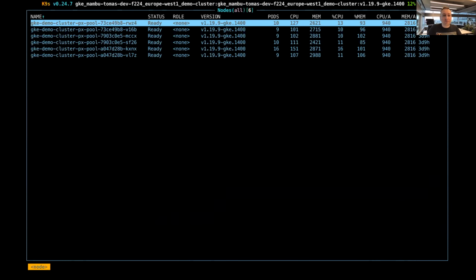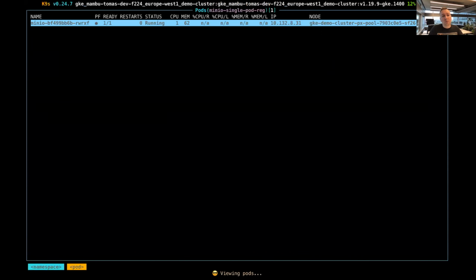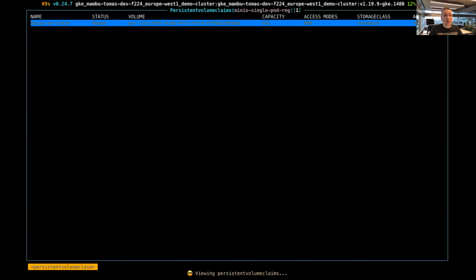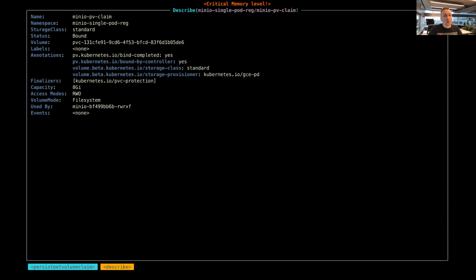So let's start. Here I have a cluster of 6 nodes spanning 3 availability zones, so 2 nodes per zone. Let's jump to the namespace where I have MinIO running. So basically, this is an example of how you should never, ever run your setup. This is a MinIO pod. It's using a PVC claim, which is using the standard storage class that Kubernetes and GKE provide.